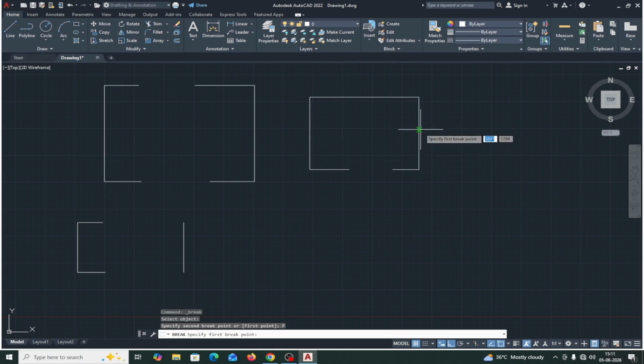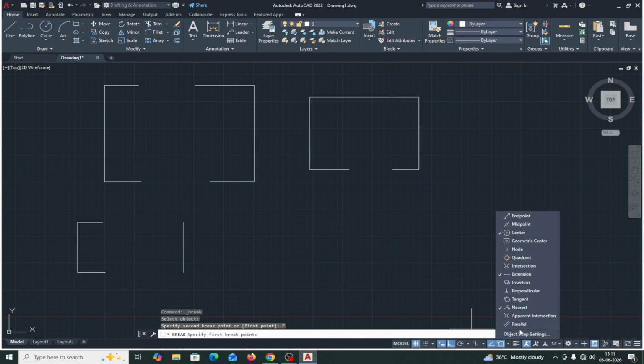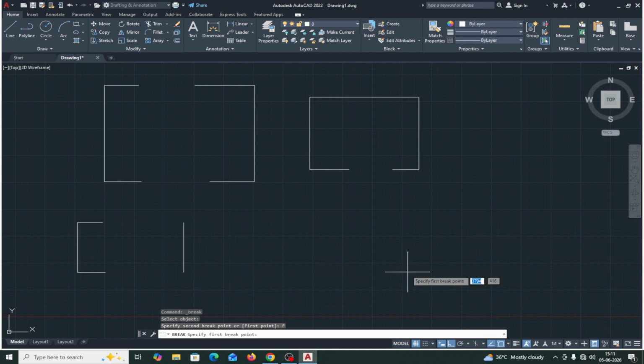Suppose I take any arbitrary point. With the help of the object snap, there is a nearest object snap. With the help of this one, click, you can take any arbitrary point. Suppose I take this as the first breakpoint. Now you take the second point, click in this way. Okay, in this way you can take another.